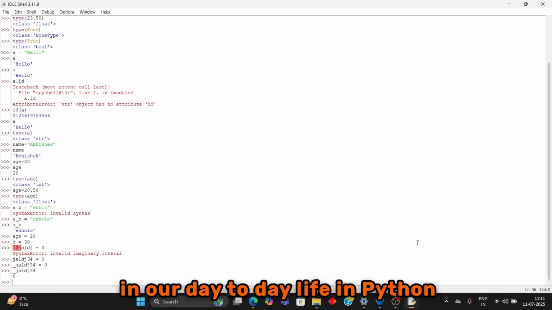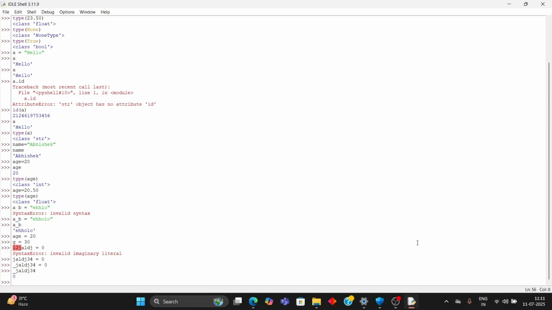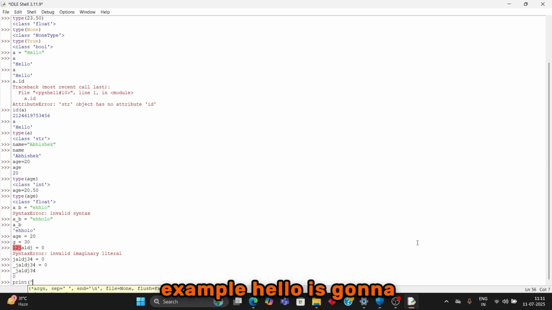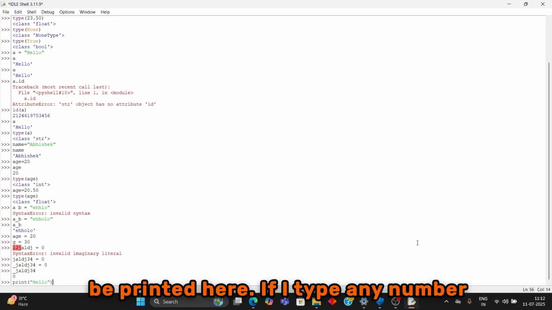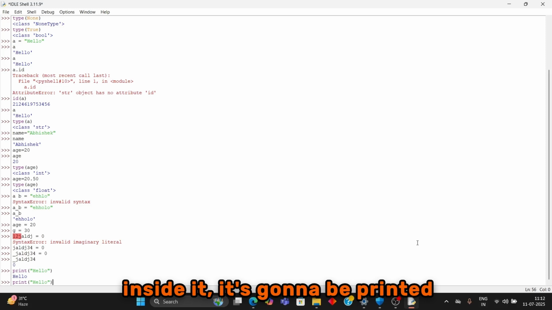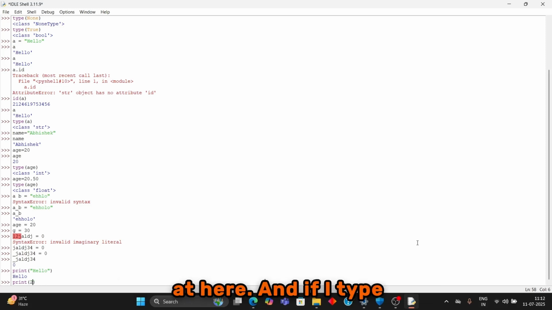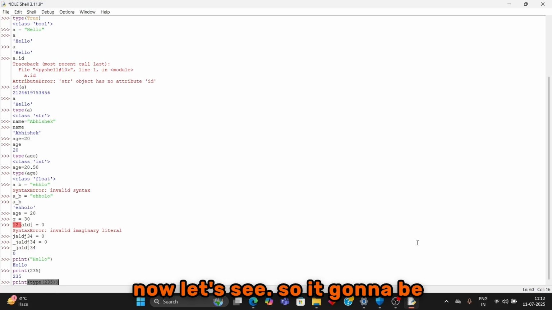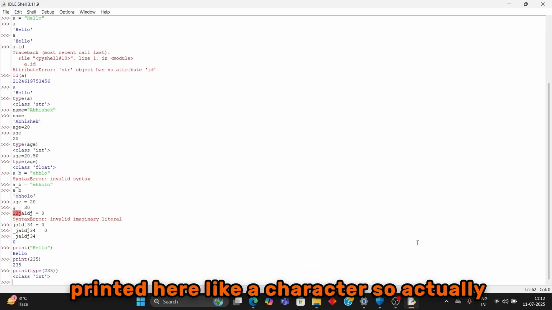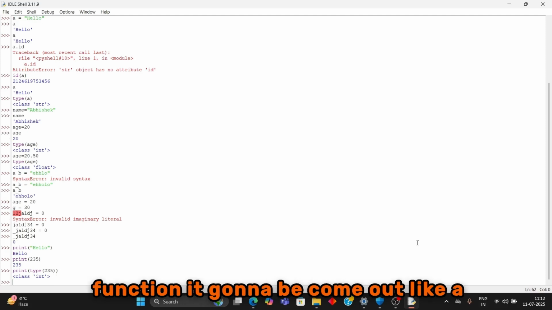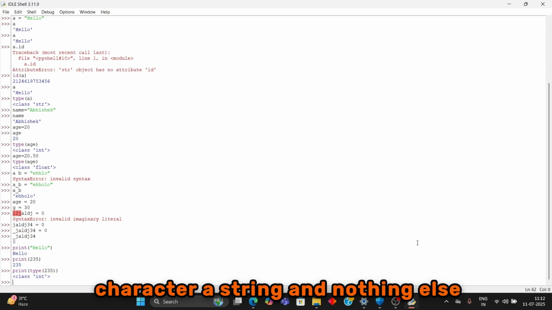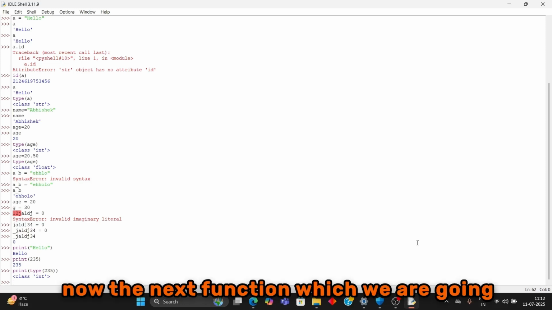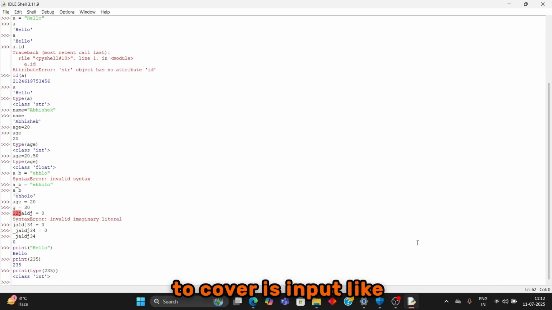which we are going to use in our day-to-day life in Python. So one is print. If I write any characters inside it, for example hello, it's going to be printed here. If I type any number inside it, it's going to be printed here. And if I type a function inside it, let's see, it's going to be printed here like a character. So whatever you put inside your print function, it's going to come out like a character, a string, and nothing else.